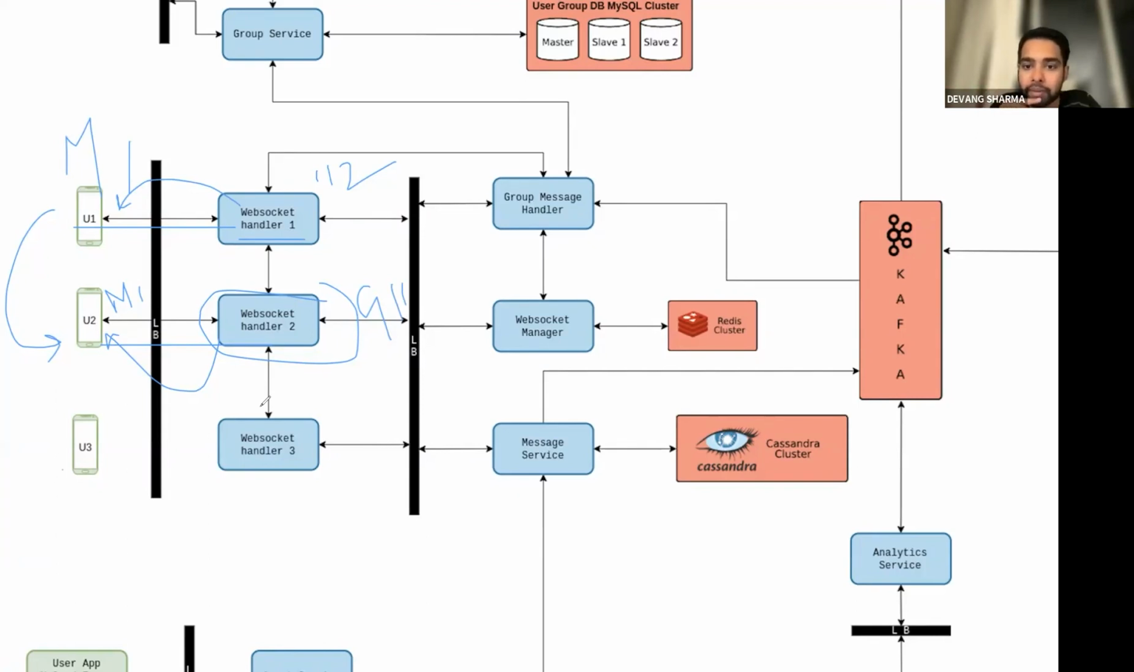Okay. If WhatsApp is not open on a mobile, does it still have an active connection with the WebSocket? It's a very nice question. I'll answer that at the end in the service.